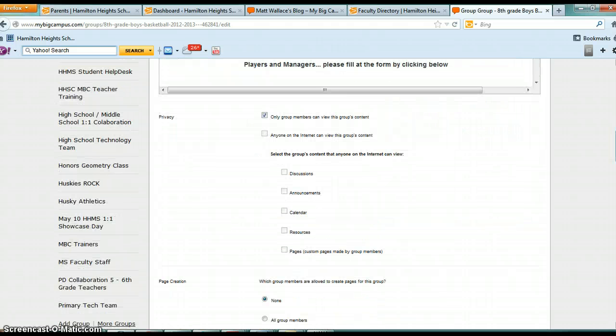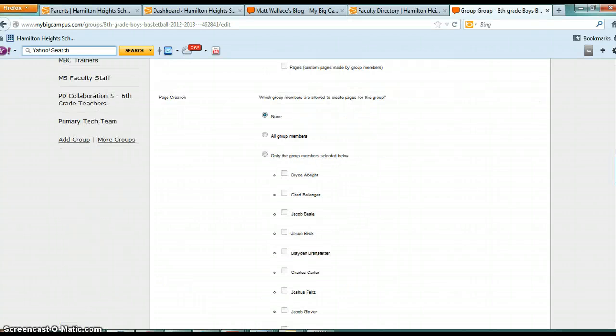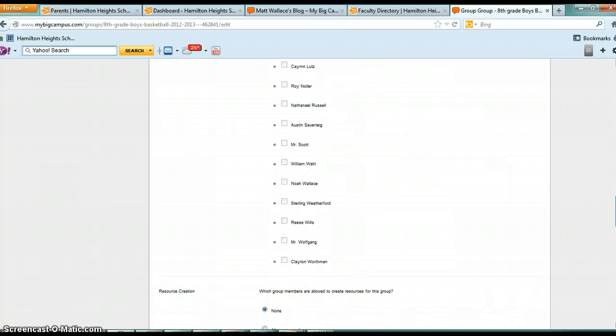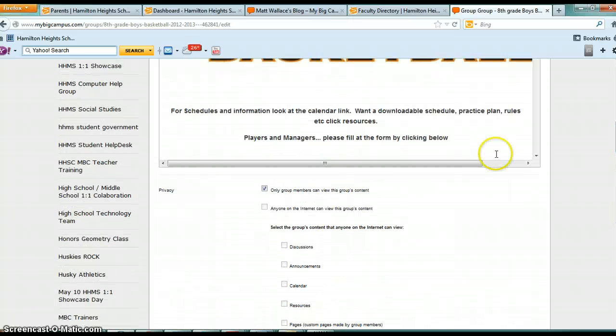Now here's the key. If this is checked, only group members can view this group content, then that means only the students PowerSchool sent to me, or only the members I've allowed in this group. For example, this is a group I created, so I can put who I want. Right now, as it stands, only the members in this group who are my basketball team can see this. Now, how do you know who those people are? Well, you can go down and it lists all the members of the group. So right now, with this check marked, only group members can view this group. That's all that can see it.